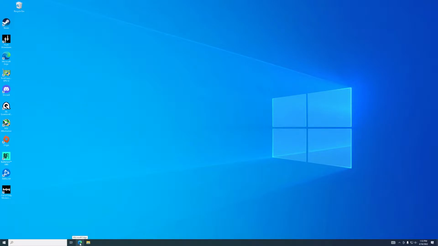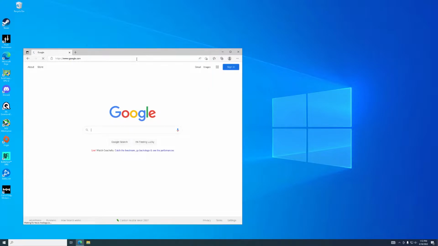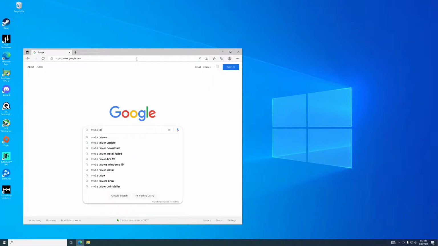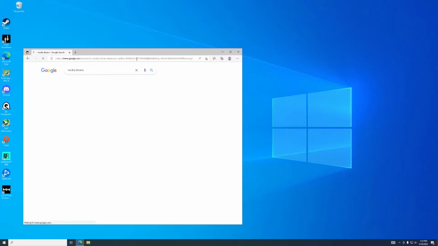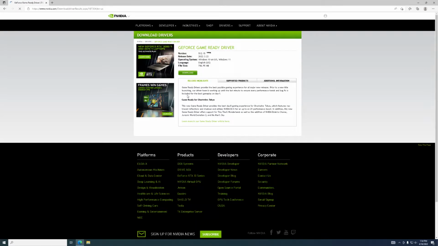The second thing you're going to want to do is install the drivers for the graphics card. You can do that by going to Google, type in NVIDIA drivers, official drivers, put in the card that you have. In my case, I have a GeForce RTX 30 series, and I have a 3080 Ti. I have a Windows 10 64-bit operating system, and this is the game ready driver. We're going to go ahead and hit search, and there it is. Go ahead and hit download.